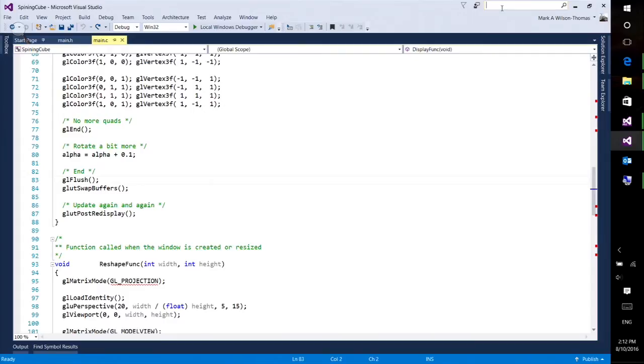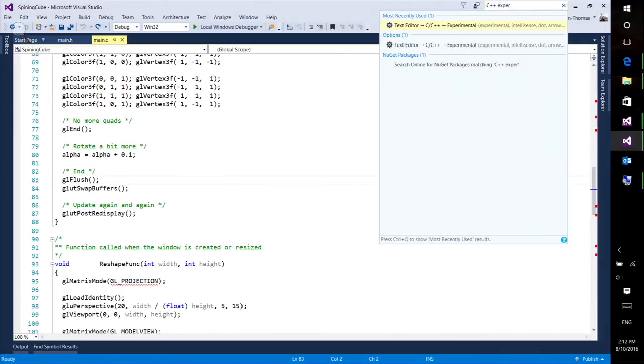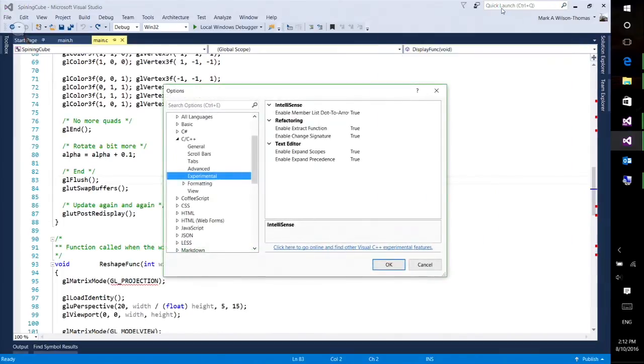So Control Q, I'm going to say, okay, I want C++ experimental features. Okay, and sure enough, I'm right to the correct spot in Tools Options. No more rifling around, no more messing around. I'm straight to the action, okay? Quick Launch has actually been in the product for quite some time, and it's a really, really useful feature. I mention it in passing. You'll see me use it a fair bit as we go through these demos. So, you'll see here that the C++ guys have produced this set of experimental features. Now you'll see that I've got them all turned on.